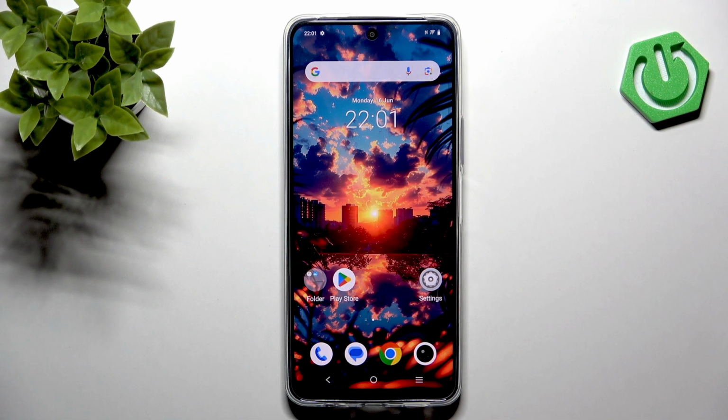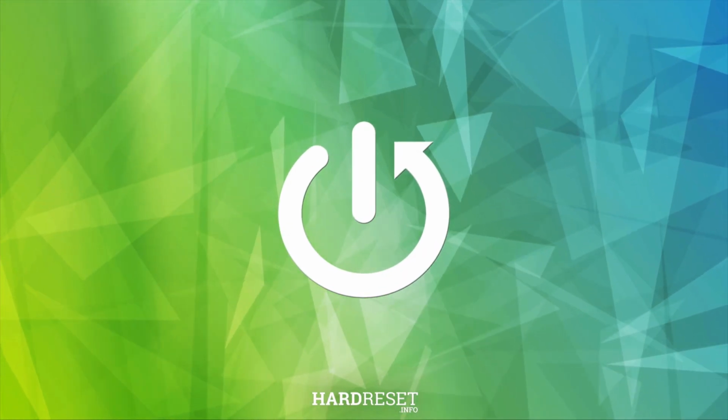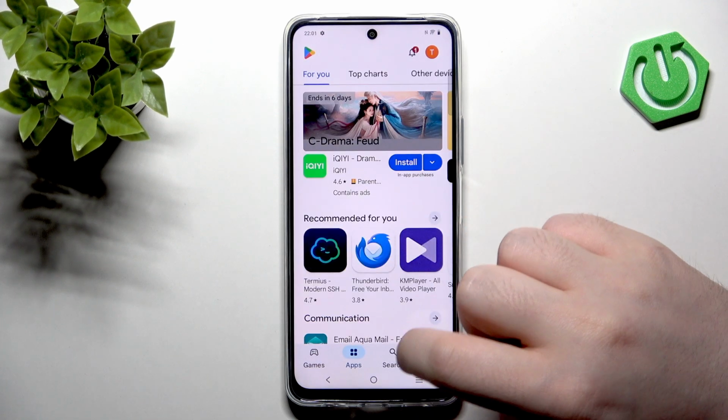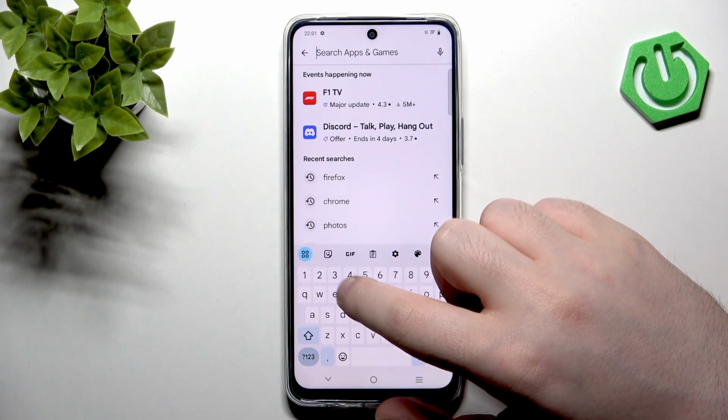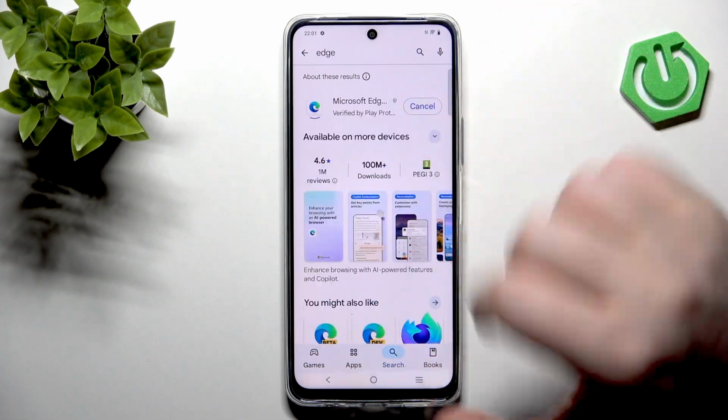Hello! In this video I will show you how to install Microsoft Edge browser on VIVO Y19s. So you have to start by opening your Google Play Store, then click on search bar and type in Edge. Now click search and click install.